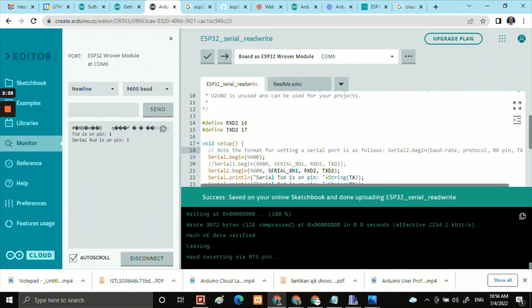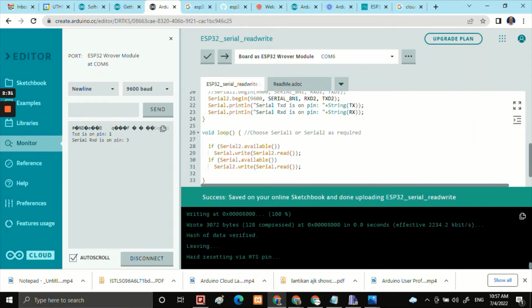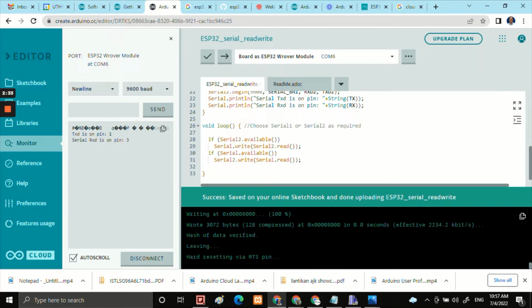Serial 2 is defined to pins 16 and 17 of the ESP32. The only difference is in the loop. Once Serial 2 is available, it will read from Serial 2 and write to Serial 0, which is very interesting. So you are able to do a bidirectional read and write, monitored on Serial 0 of the ESP32.